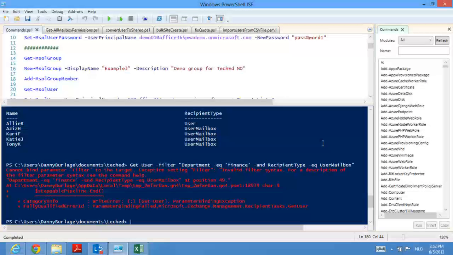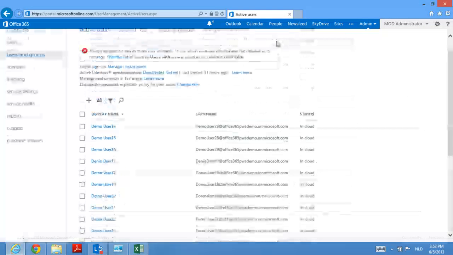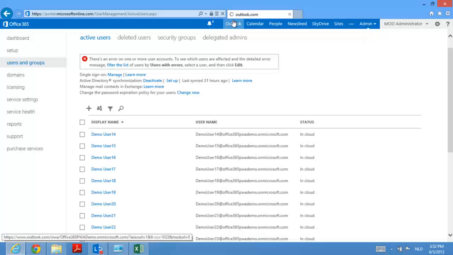Oh, I made a mistake there. I'll have to put this in between quotes. All right, and right now it returned 4 specific users to me. So let's say I wanted to specify a mail tip for all the users in the Finance department. First of all, I'll go to Outlook, and I'll show you a mail tip which has been set for these specific users. All right, Outlook Web App.